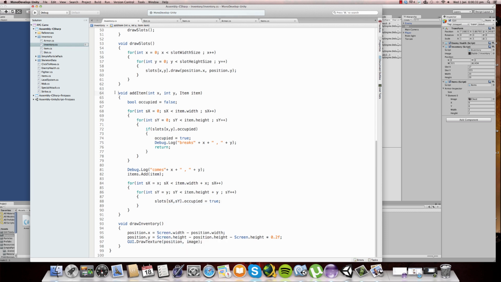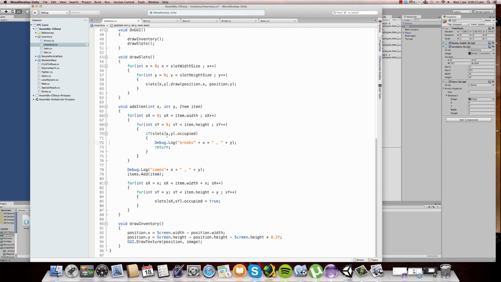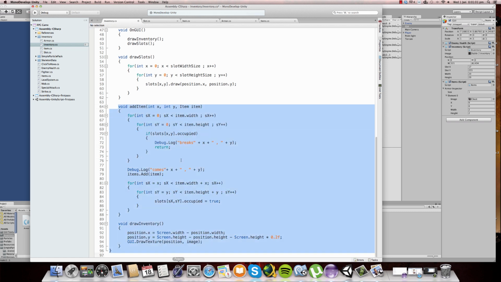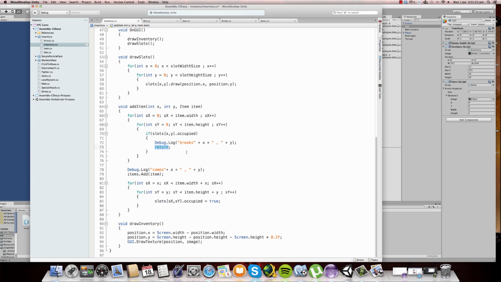So basically, I'll explain this method. We have a boolean occupied, false. We're looping through, and checking if every cell that the item is going to occupy is not occupied. If it is occupied, we set this boolean occupied equal to true. Or actually, we don't need this. If any of those cells are occupied, we're going to return, so we're not going to do anything and we quit the method. That is what return does. And then we just put some debugs over here to check if it works.